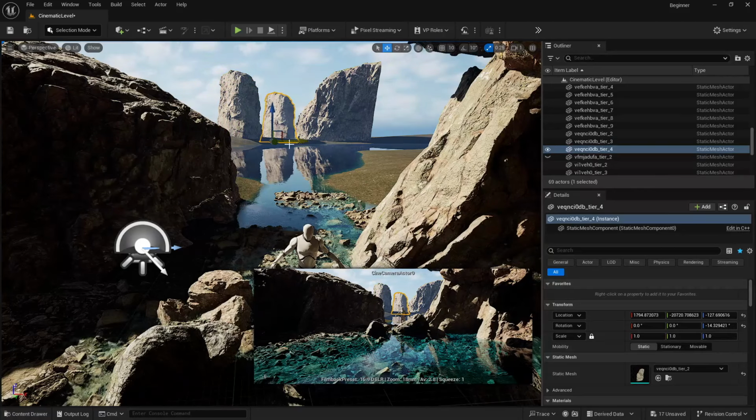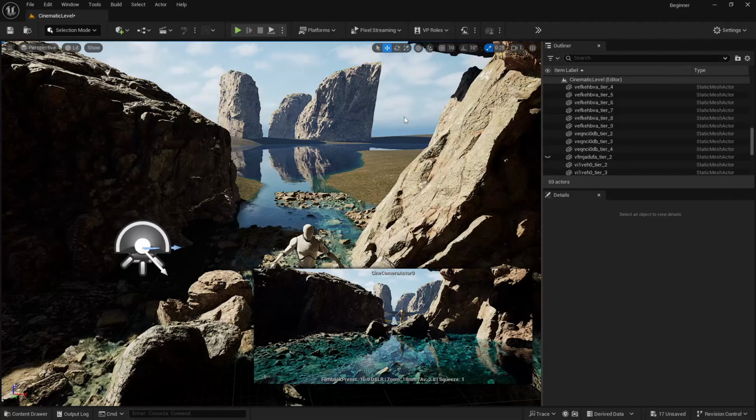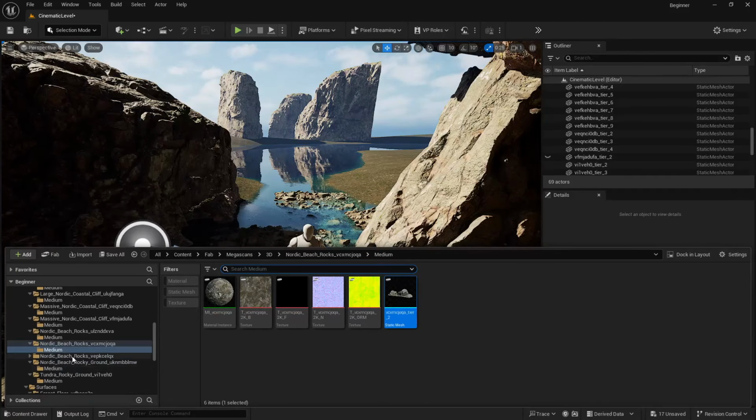Okay, something like this, and rotate it like this. Okay, like the cliffs are going backwards and there is a scene building. So you can see this is looking already good. And then what you can do, you can cover this with more rocks as well.